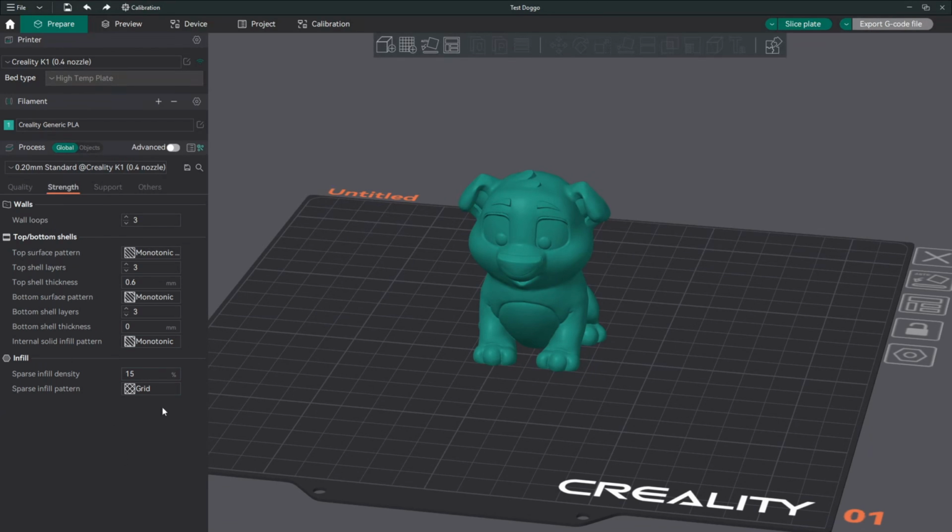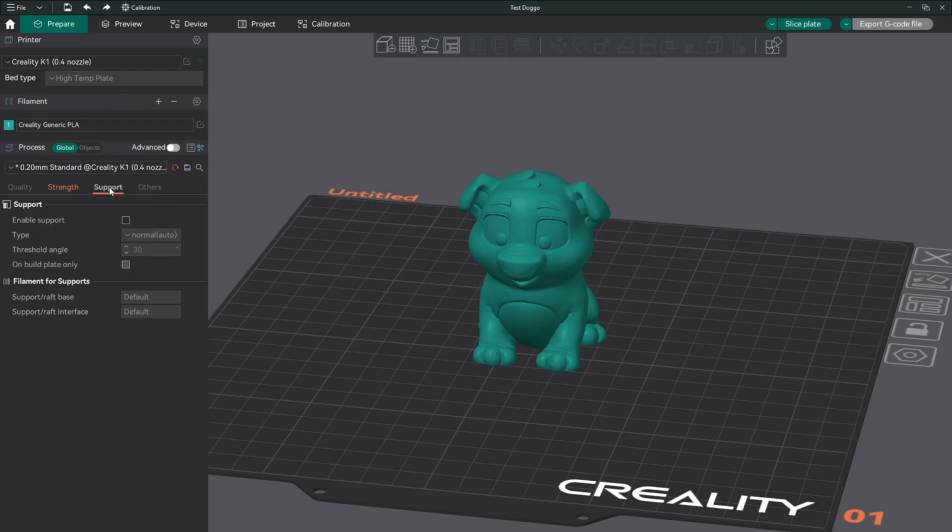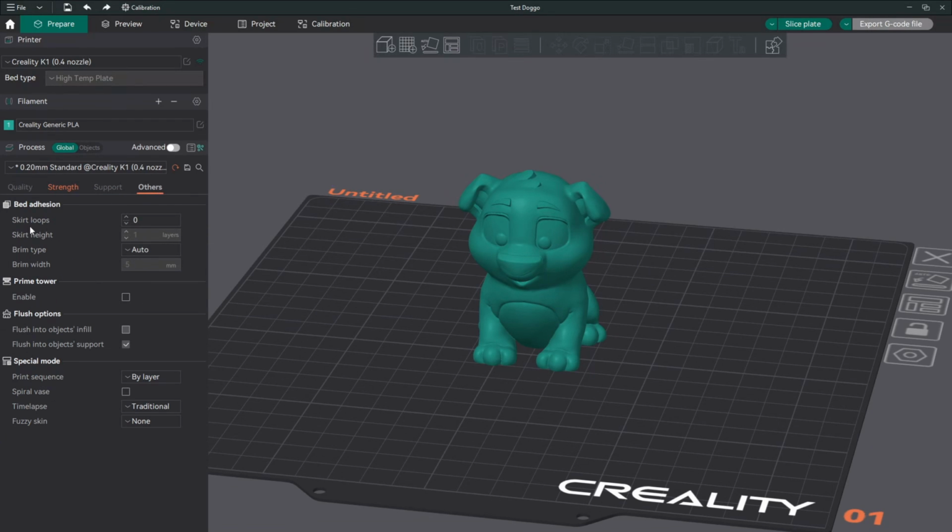I don't see any reason to change any of these patterns, but we are going to reduce the infill to 5% because this is just a display piece. And I also don't see the need for 3 wall loops, so we're going to reduce that to 2. Moving over to support, you can enable support. However, this doggo doesn't need supports, so we will not enable support. Moving over to others, we do not need a brim for this doggo either, so I'm going to click on auto and switch it to no brim.